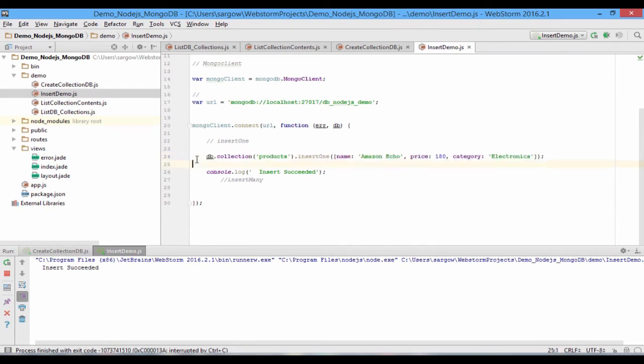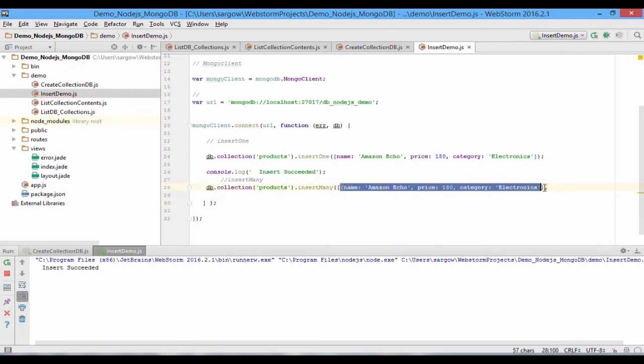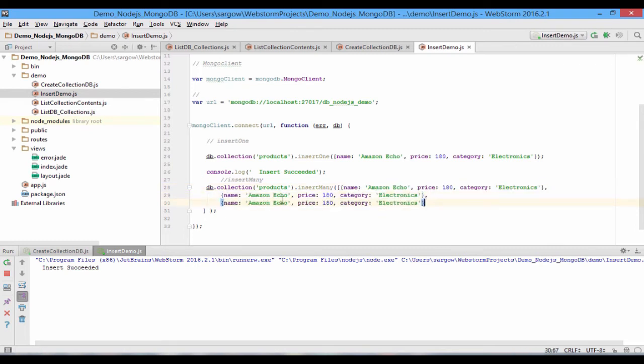For insert many, it's the same. We need an array bracket for this, since we are going to have multiple documents. Third one here is Amazon Fire TV, and this is Paperwhite. That's around $100. This is also around $100. On running this, we must see multiple documents inserted into our products collection.